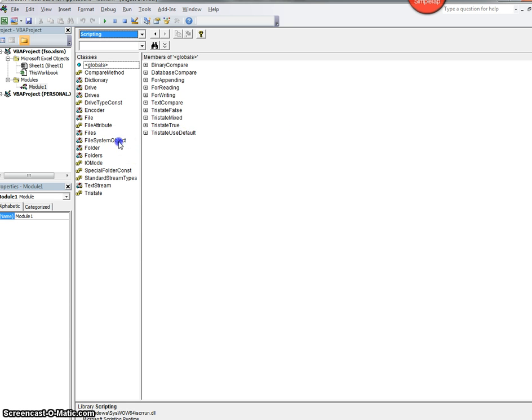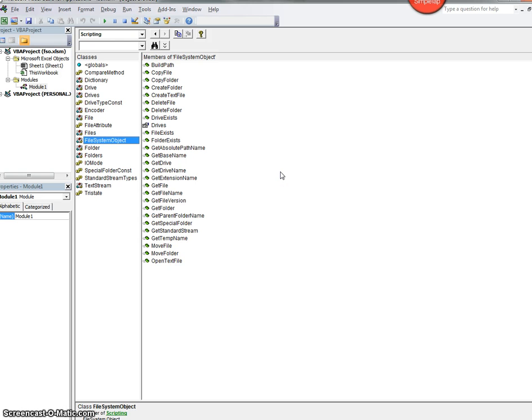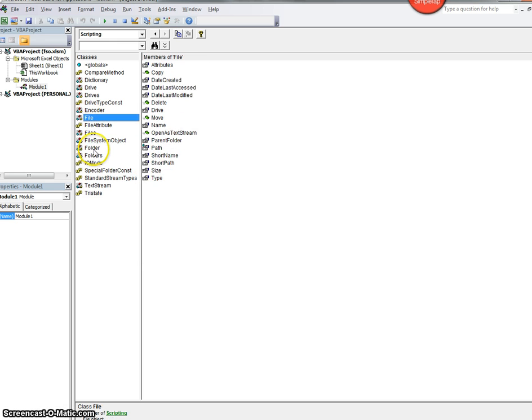And the best of the bunch is the file system object. You can do a lot with this. I will primarily use it to check to see if a file or a folder exists and to create and delete folders. But as you can see, there are lots of other methods here, so it can do a lot of other things as well, but those are the things I like to use it for. The other two objects I use are file and folder.